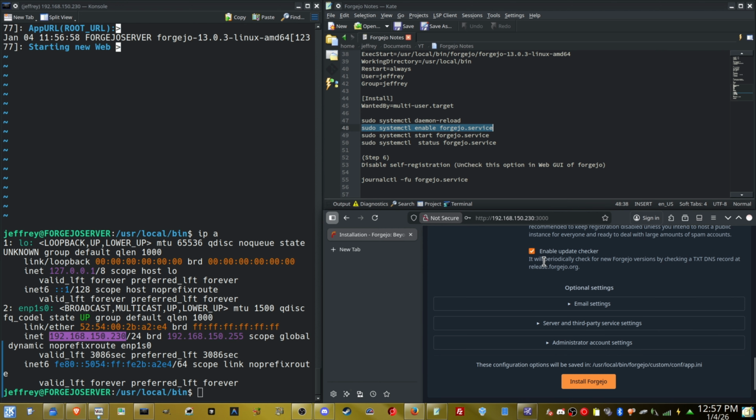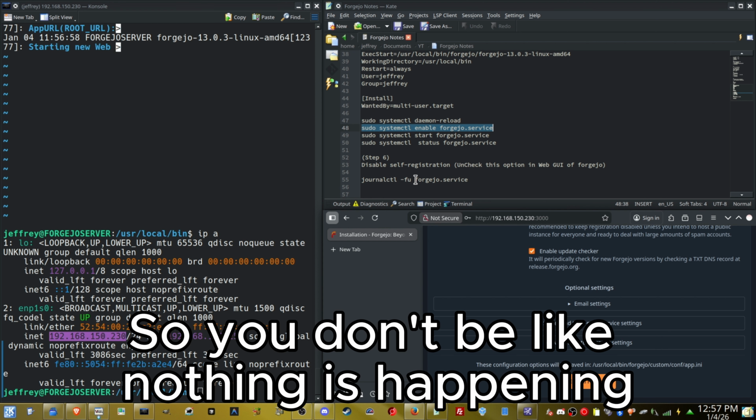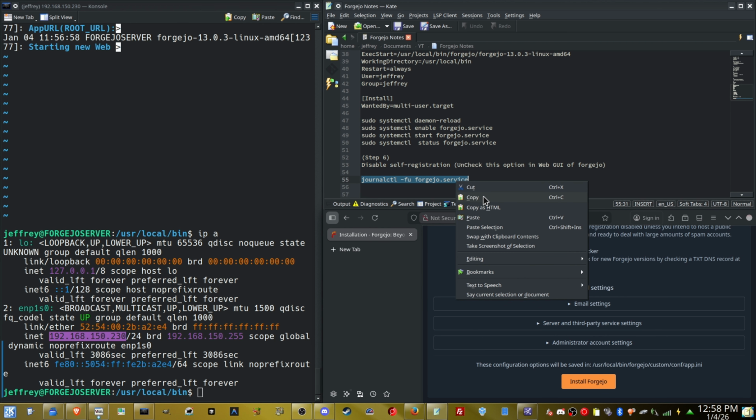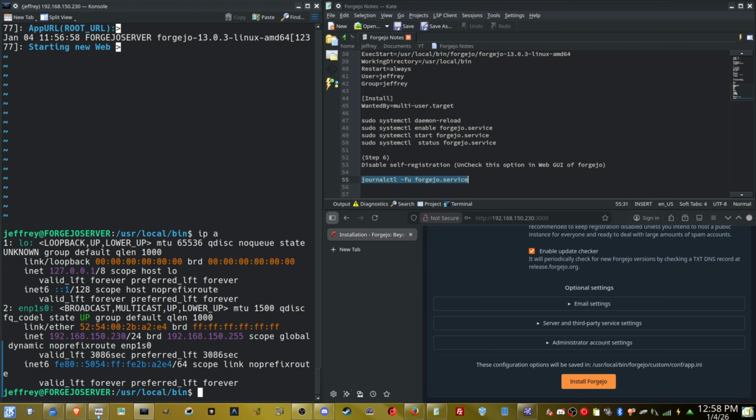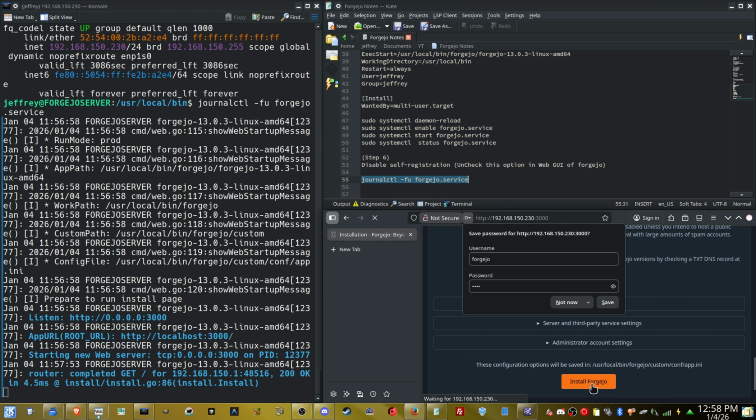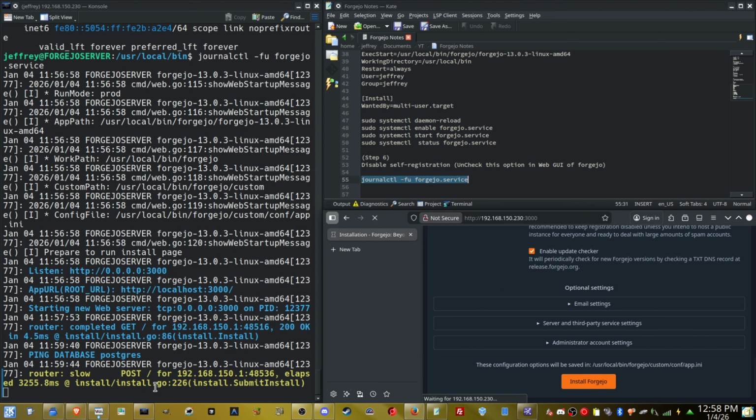But before I do that, we actually want to see the process installing live. So you'll be like, nothing's happening. So we want to copy this command here, the journal, and this is to see the process live. So I'm going to put that there, enter that. And now once I click install, this will start to move. Install, now, there it's running. So this will take a little bit. So I'm just going to go ahead and fast forward this part.